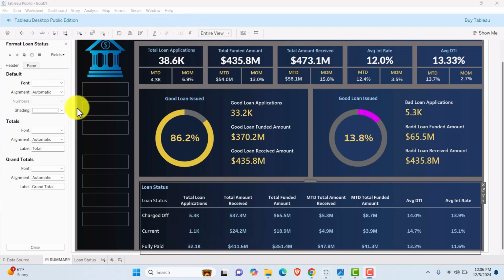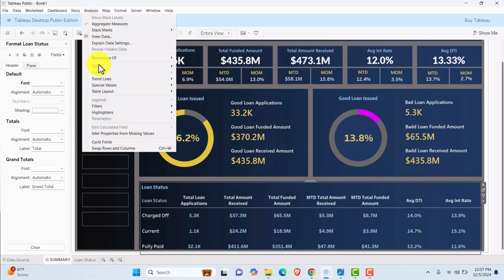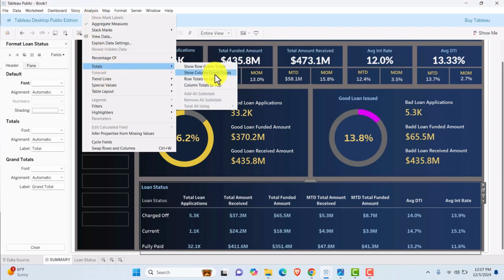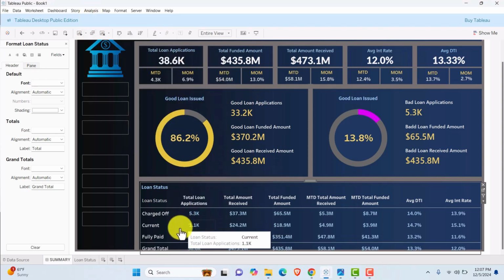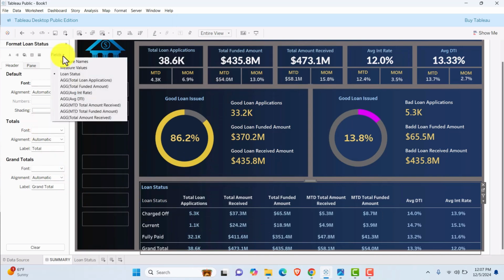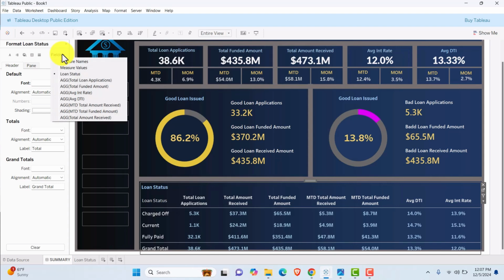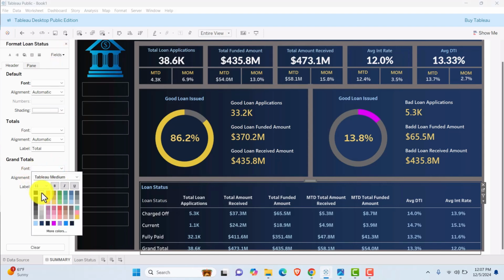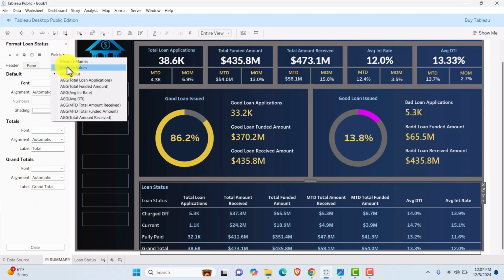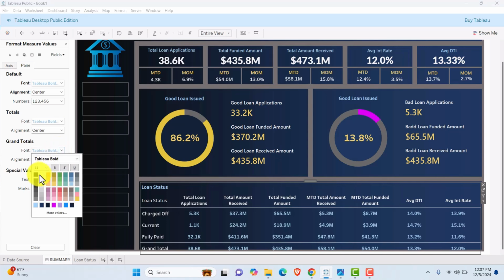Now we also have to show the grand totals. So if I go to analysis, and there is the totals, and then show column grand totals, this will show us the grand totals. And then for the field, let me check where we can change the color of the grand total. Okay, it's over here, so we will make it white, but we will also select the measure values and make them white. Okay, so now these are white in color.